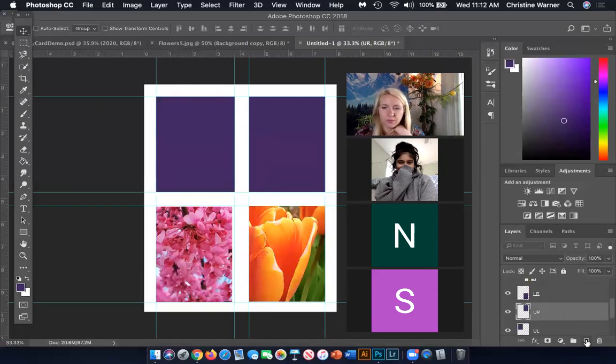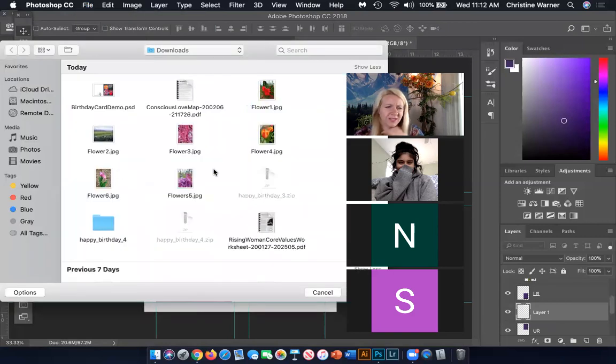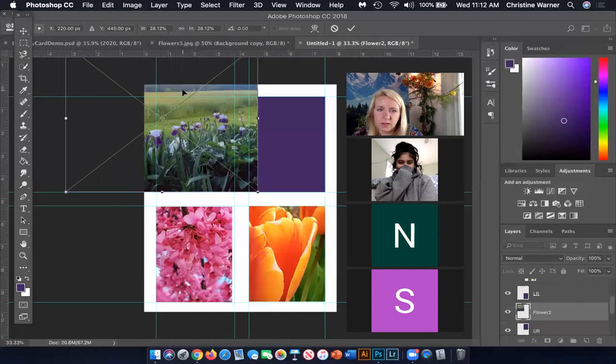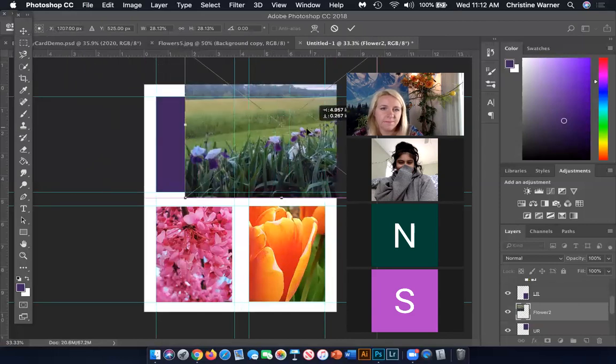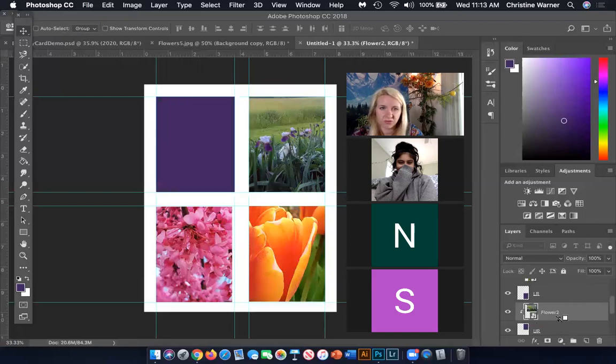Okay, so the next one, this is upper right, so I'm going to File, Place Embedded. And there's different ways I can do this. I could add a mask, but I feel like this is the easiest. Let's do this little scenic valley view over here. Upper right, so over here on this side. And hold Option, click. Oh, that's right. I have to hit Enter to apply the transformation.